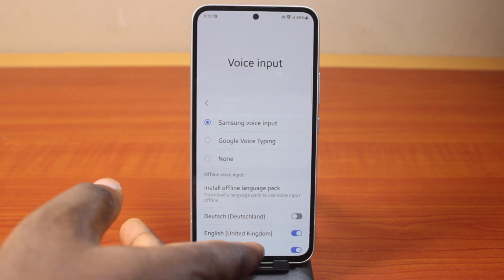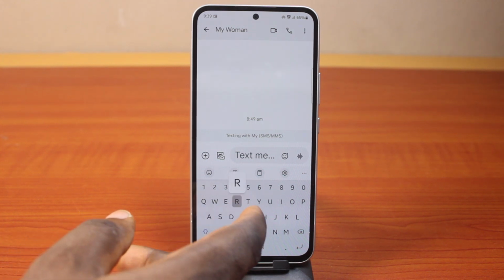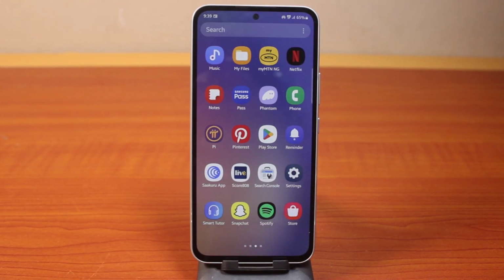Once you're done, come back, and then whenever you are typing on your keyboard and you have the package installed, you'll be able to use the voice input on the keyboard. So you can easily enable Samsung voice input on Samsung phone keyboard.